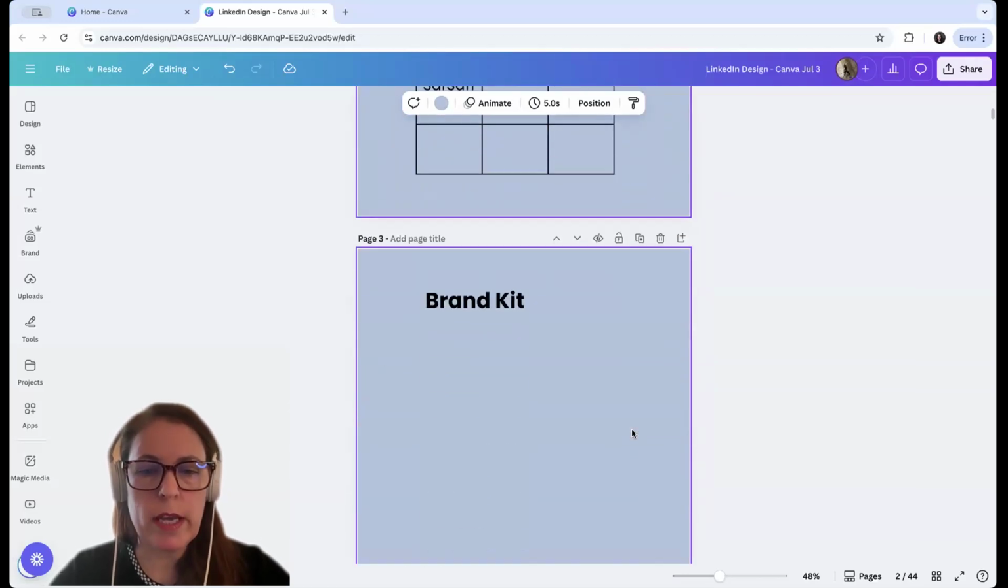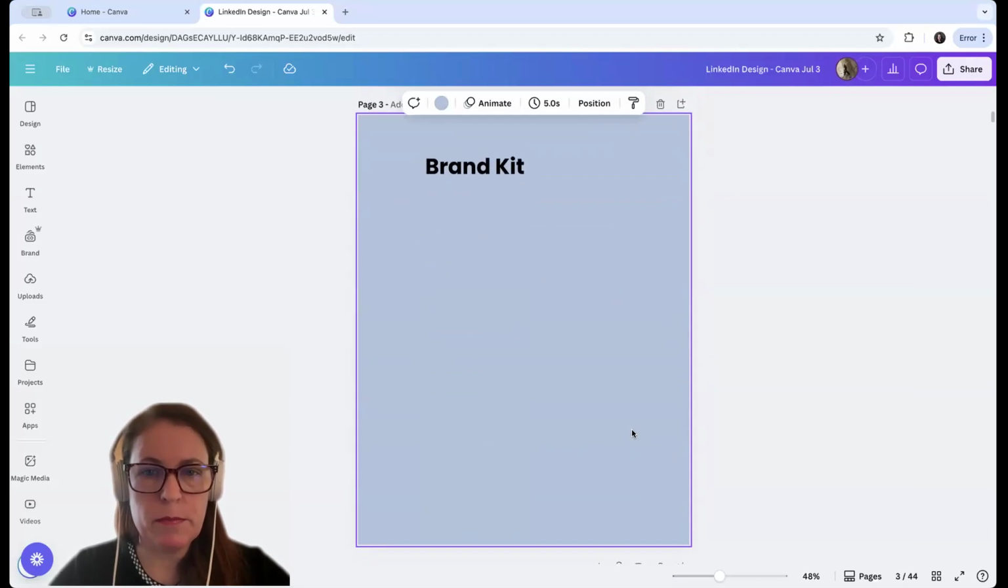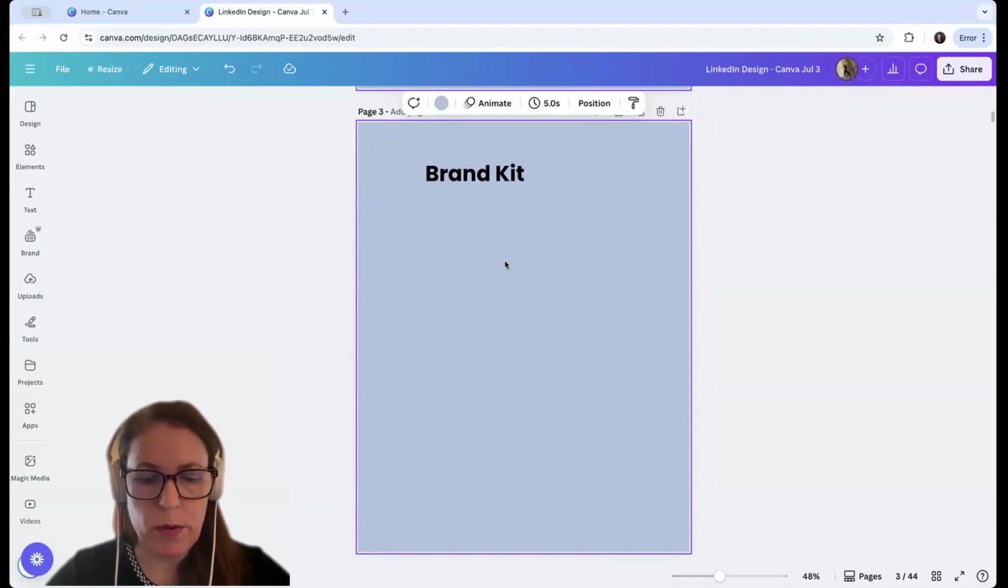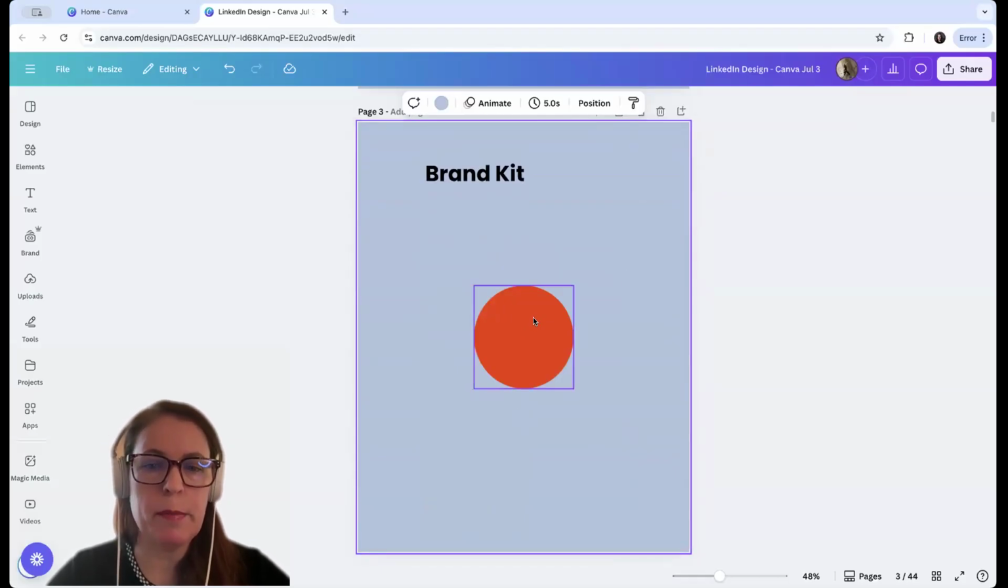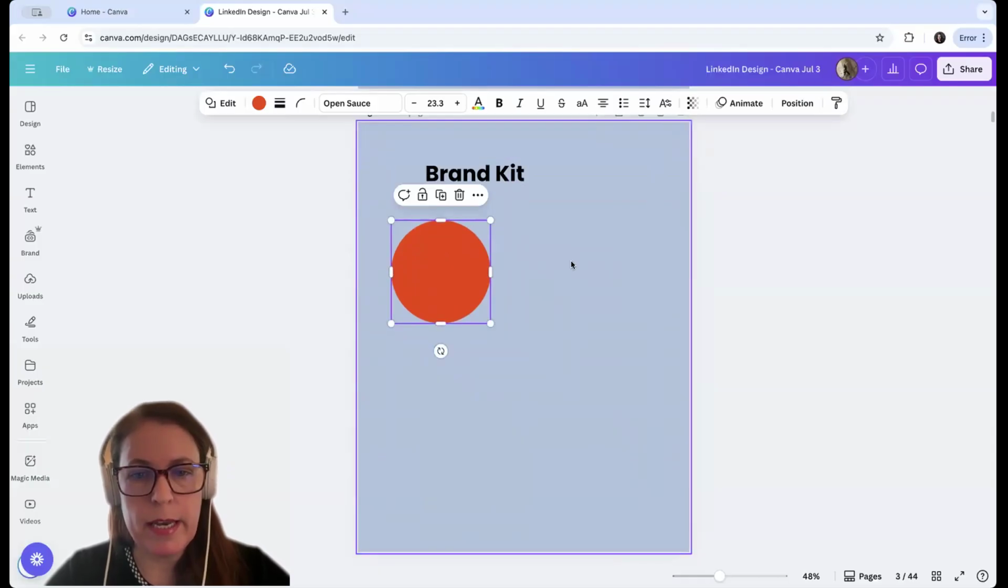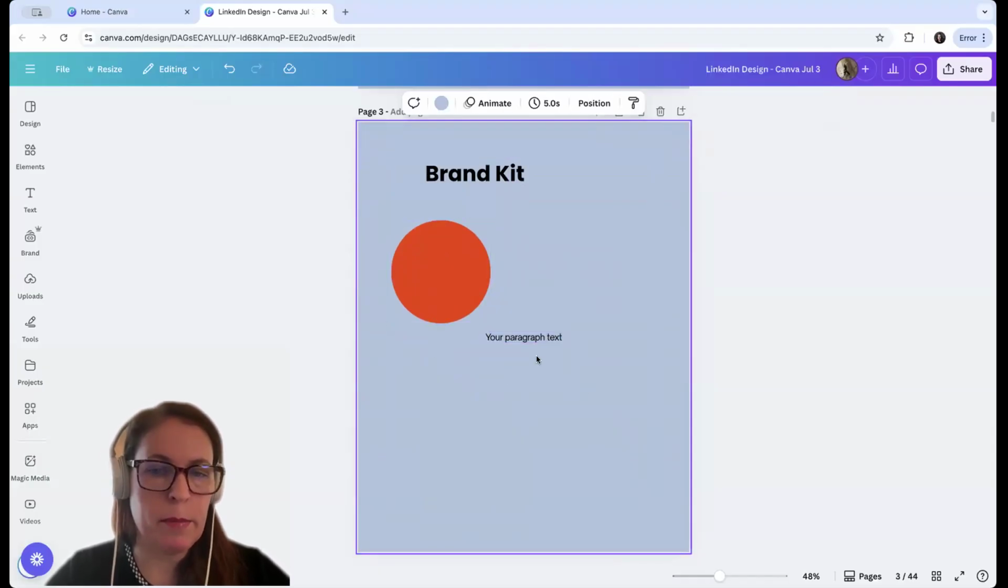Now, let's talk a little bit about the brand kit. You might have noticed when I pressed C for circle, it appeared in this color. And when I pressed T for text, it appeared in this font. And that is because I have already set up my brand kit. And let me show you what that is so that you can do the same.